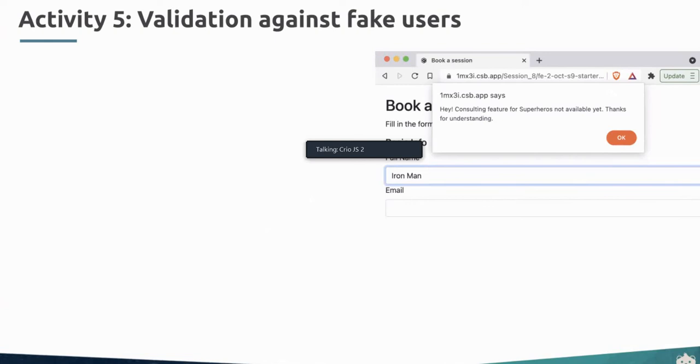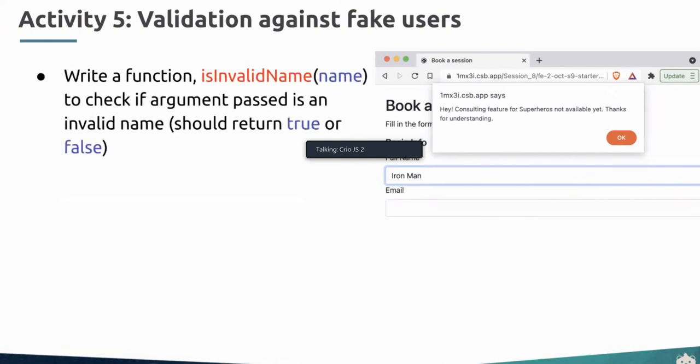Now what you need to do is write a function called isInvalidName, which takes a parameter called name, and whatever name it takes, it checks whether the argument passed is invalid. Now, what is an invalid name? These are the different types of invalid names. So whatever input you are taking, check that the input is not equal to the values present inside this array of invalid names. Okay. So we have Winter Soldier, Iron Man, Black Widow, and Loki.